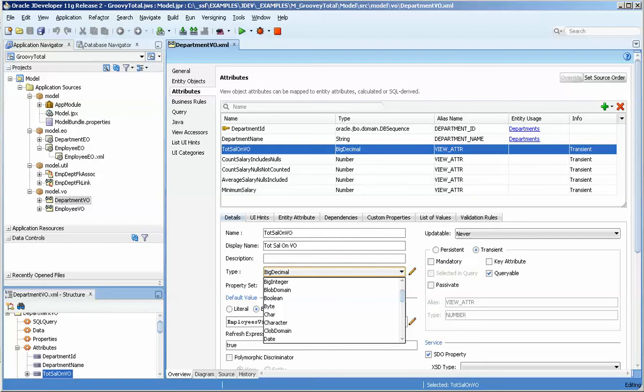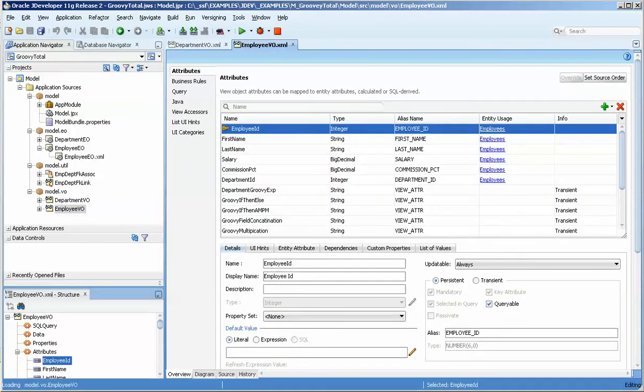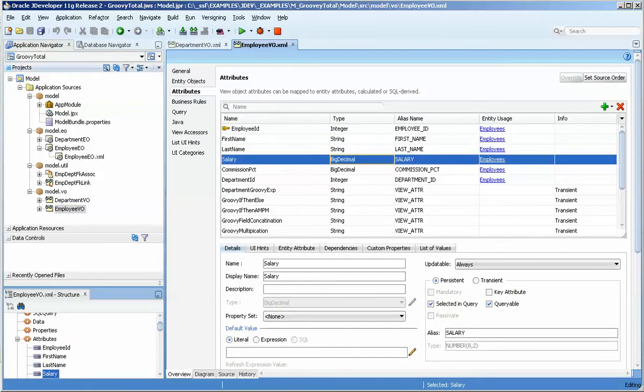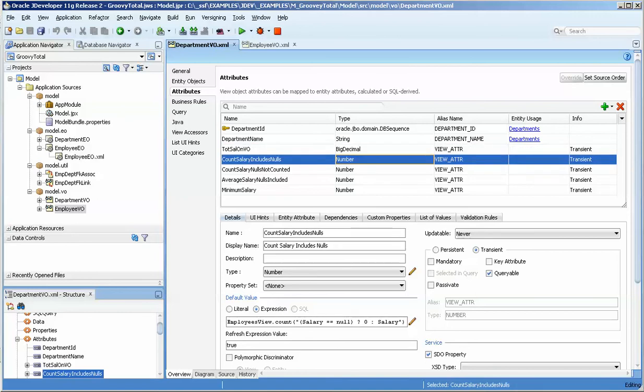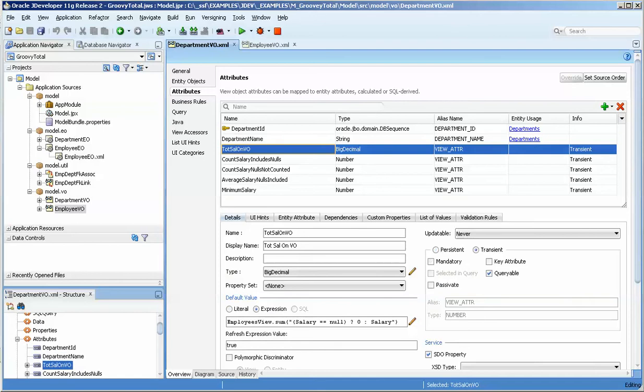Now it's always nice to have the same data type as the value that you are working on. So let's go over and take a look at the salary. The salary is a big decimal, so that's what we use on our Groovy type. Some of the older versions of JDeveloper only use number, and the newer ones use big decimal, integer. So you have to be careful when you're looking at Java code that has the older values. You might need to change it in the actual Java code.